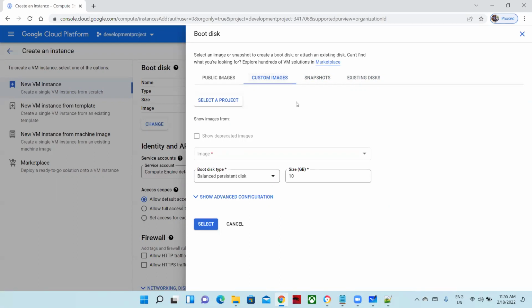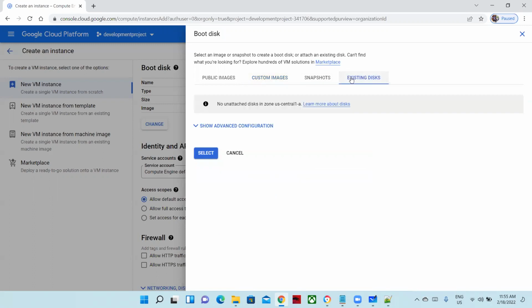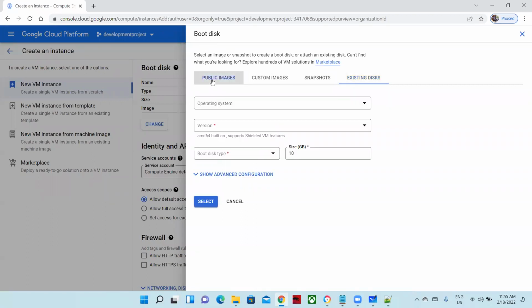Okay, just try to understand what options are available under the boot disk. If it is an existing disk, meaning one operating system is already mounted on a particular hard disk, I simply need to import it here. That also we can do. By using this boot disk, we can take images, anything according to your requirement. So I'm taking a very simple Debian operating system.